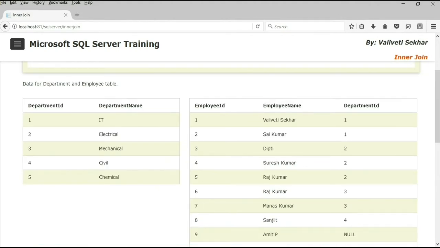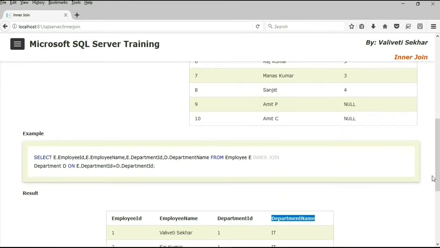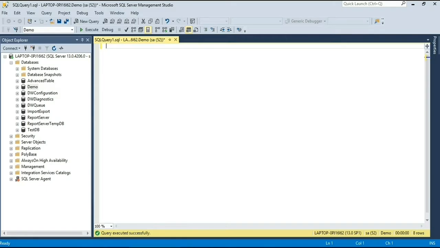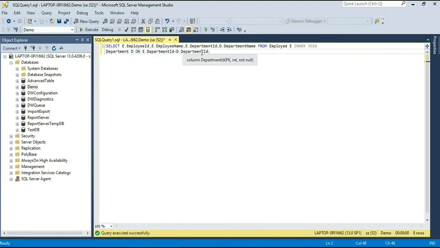So the inner join we should use where we have two tables and a common field in the two tables, and we want to get the matching records from the tables. So now let's check. So now select E.EmployeeId, E.EmployeeName, E.DepartmentId, D.DepartmentName from employee E, inner join department D on E.DepartmentId equal to D.DepartmentId. So this is the common column that we have in both tables.